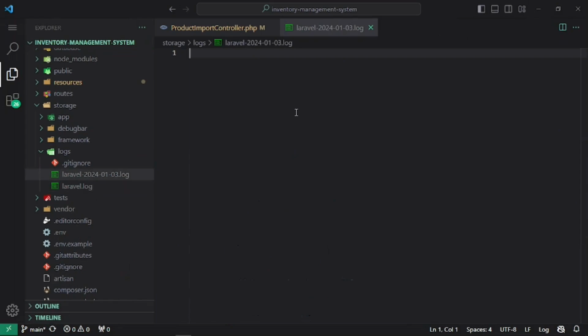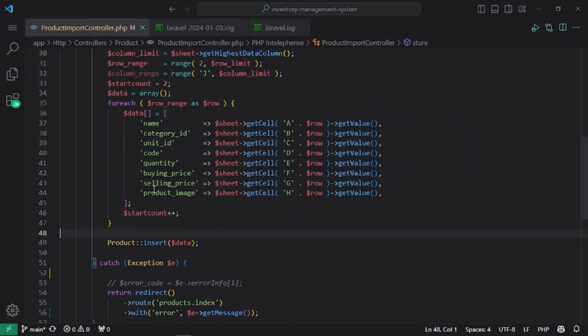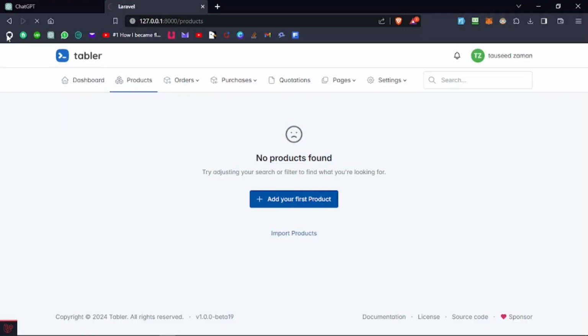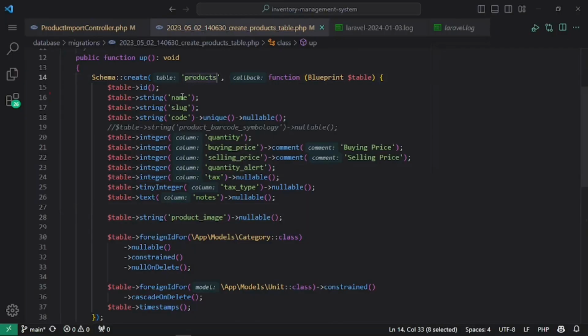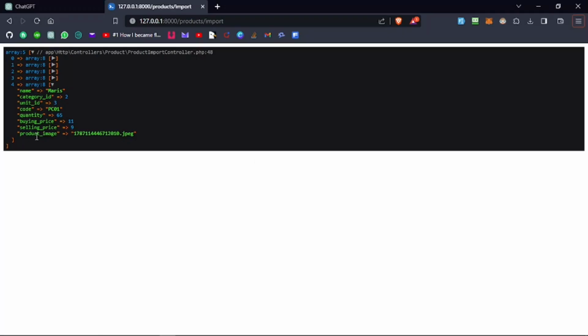Interestingly, the log files are empty, but we do see that the data has not been inserted. If we look at the products migration, you can see the name and slug are not nullable, which means they are required. The quantity is also required, and then we have the quantity alert. So here we do have the quantity, but we don't have the quantity alert. We do have the name, but we don't have the slug. We do have the unit ID, the code, image, selling price, and buying price, but we do need the quantity alert.